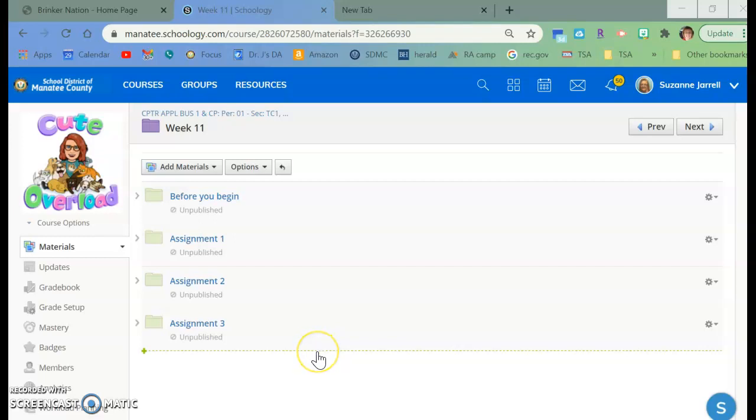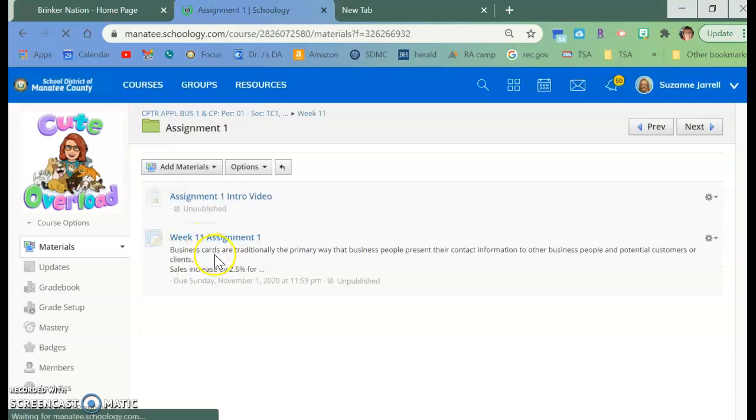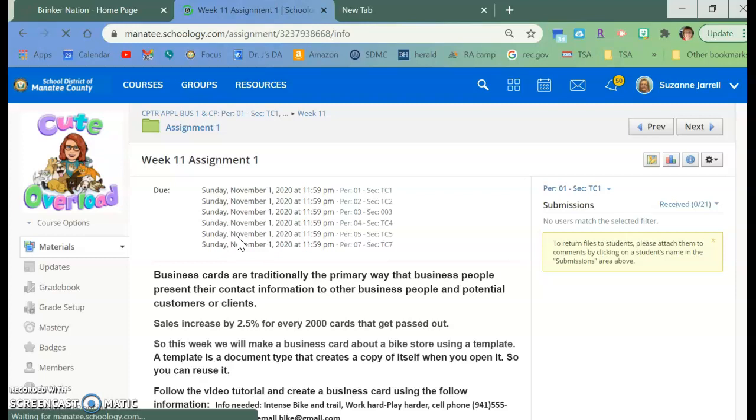So we are at week 11, assignment 1. What we will be doing in assignment 1 is we are going to be creating business cards. Now, if you go to the actual assignment, it tells you that a business card is a traditional way of people sharing information about their companies and what they do.